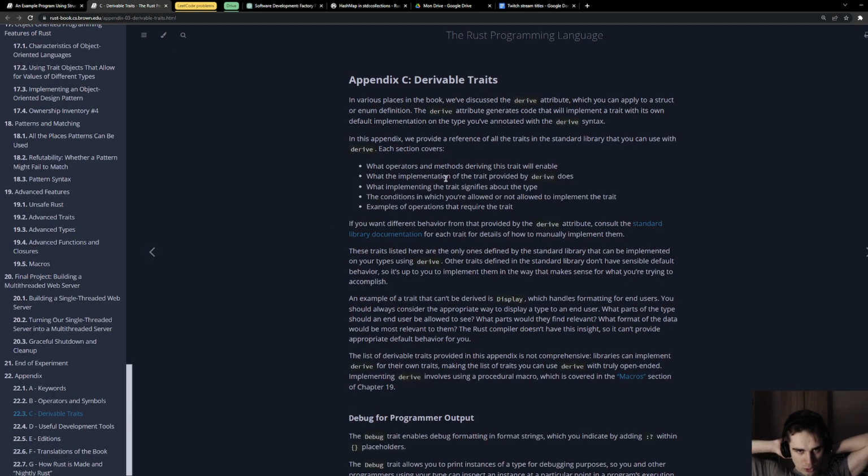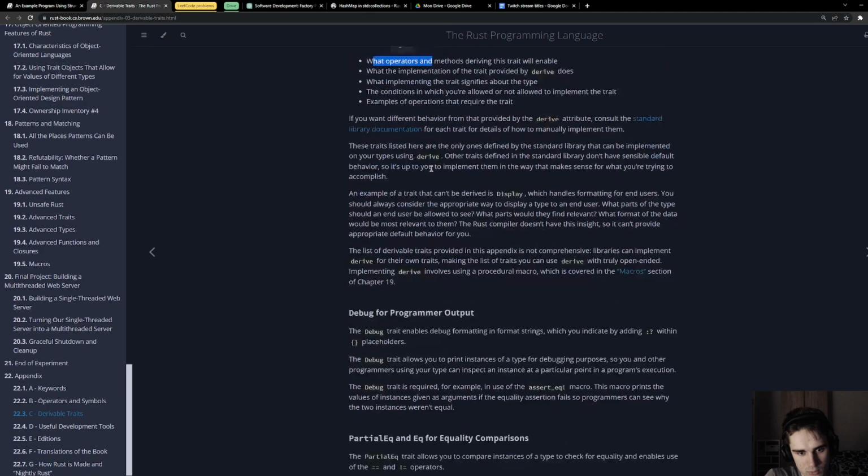Appendix C, derivable traits. In various places in the book we have discussed the derive attributes, which you can apply to a struct or enum definition. The derive attribute generates code that will implement a trait with its own default implementation on the type you have annotated with the derive syntax. In this appendix, we provide a reference of all the traits in the standard library that you can use with derive. Each section covers what operators.